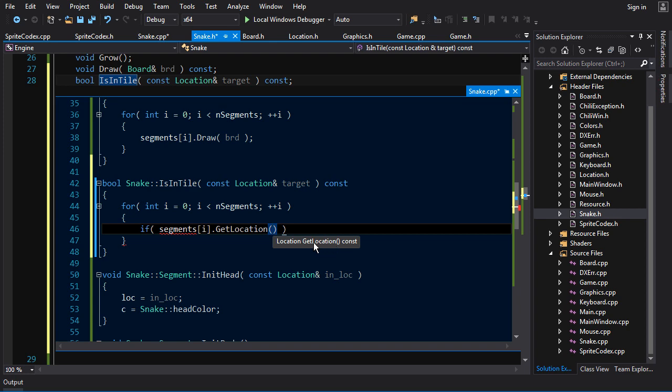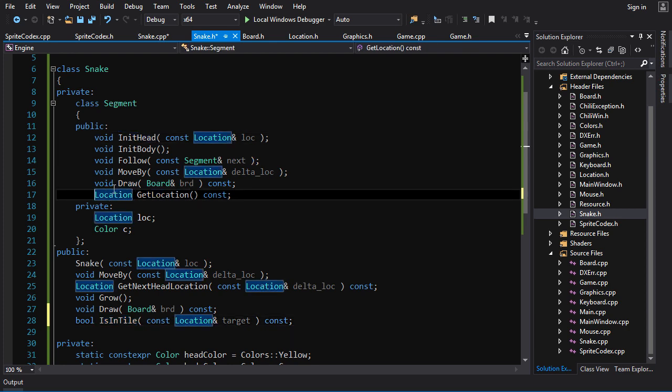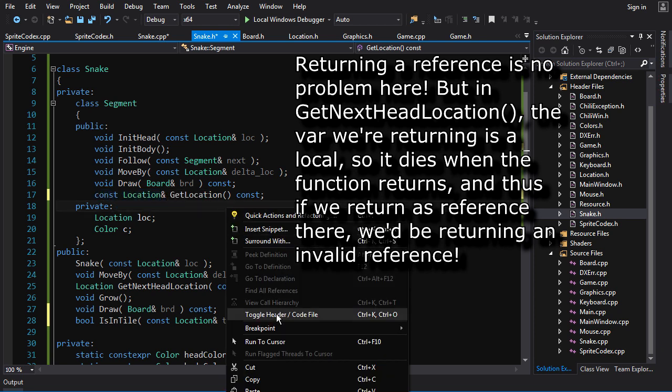So we're going to change get location for the segment here. Let's go into here. Where's get location? And we're going to make it return a const reference to the location, because we don't always want to make a copy. Sometimes we just want to look at it.